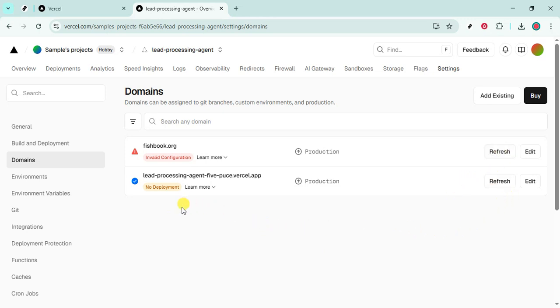After adding the domain, give DNS changes a little time to propagate if you made updates externally. This can be quick, but in some cases it may take up to a few hours. You can monitor the status in your Vercel dashboard. Look for a valid state and the green check mark. Once it's valid, visit your domain in the browser to confirm your site loads as expected.